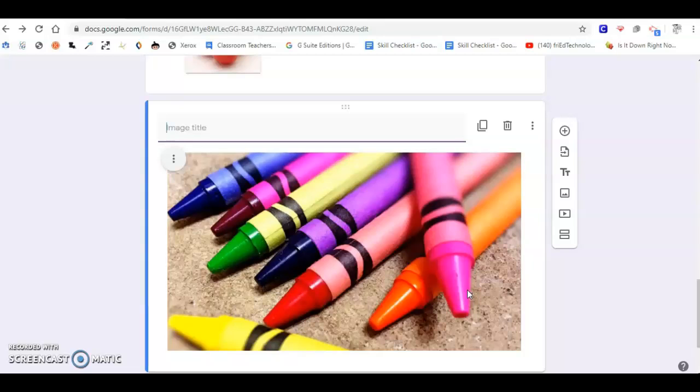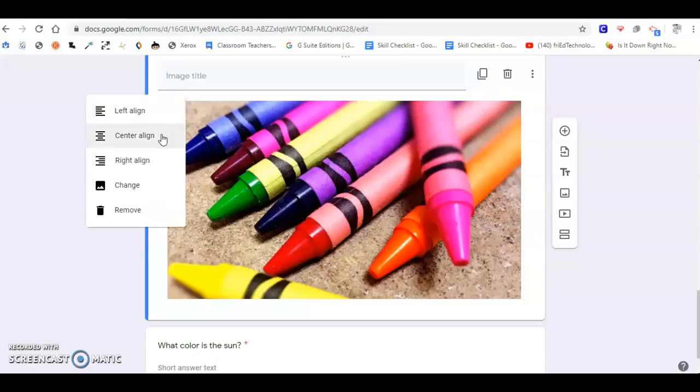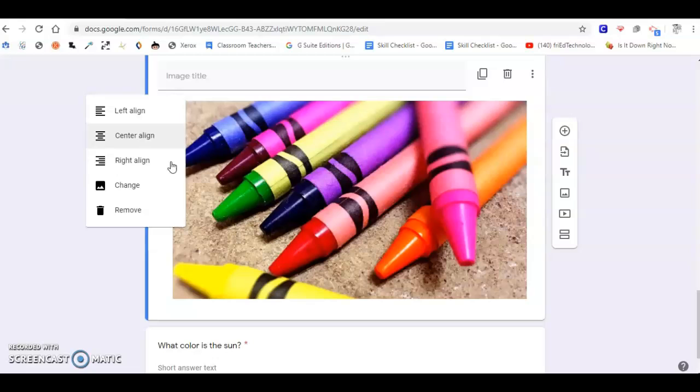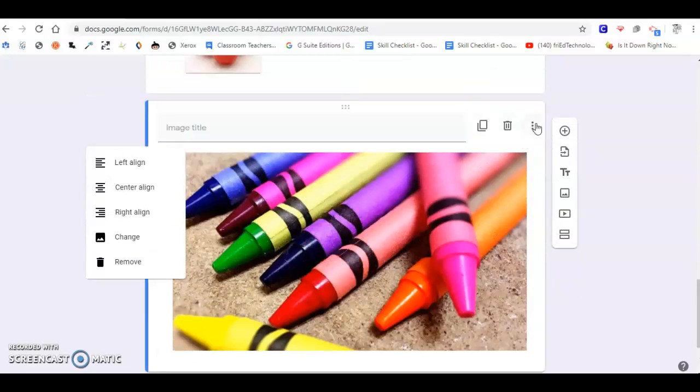where the student would have to look at it and maybe answer 2 or 3 questions. If you do insert an image and have multiple questions, or any question related to that image, do not shuffle the order of your questions, because then the questions relating to that image may not be near that image. You can give the image a title. You can align the picture. You can change it if you want. You can remove it. You can also delete this whole question.